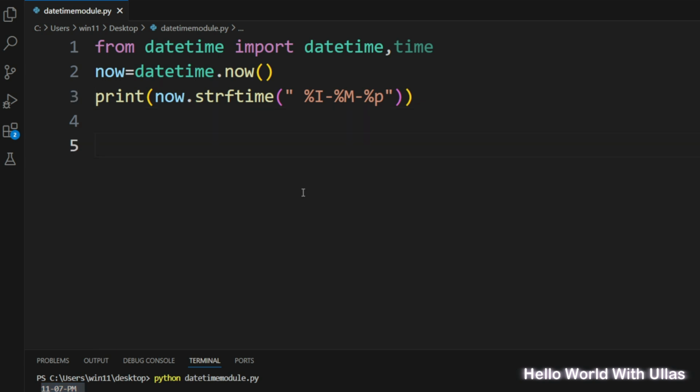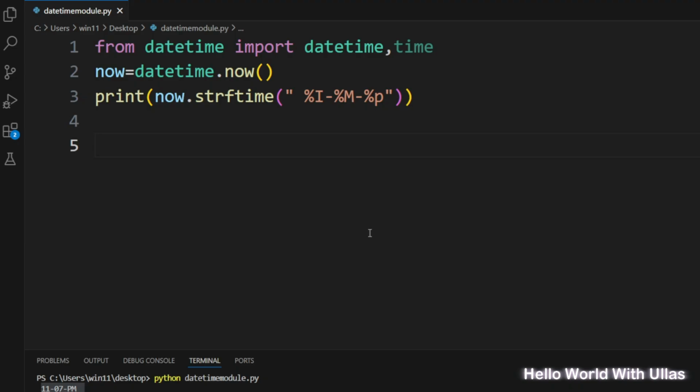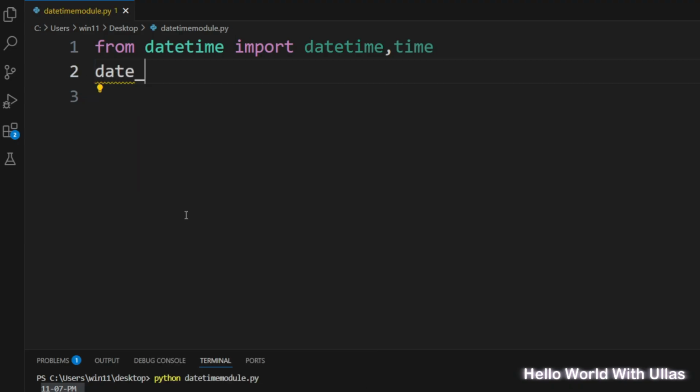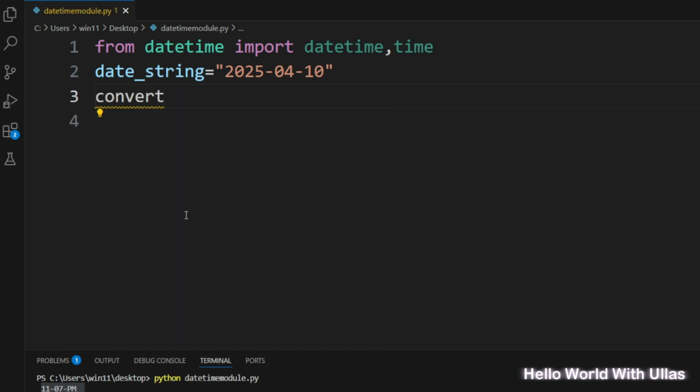Similar to strftime, we have strptime. If you have a date in a string format, we can use strptime to convert it into a datetime object. For example, let's say we have a date in a string, that is 2025-04-10. We'll convert this date.